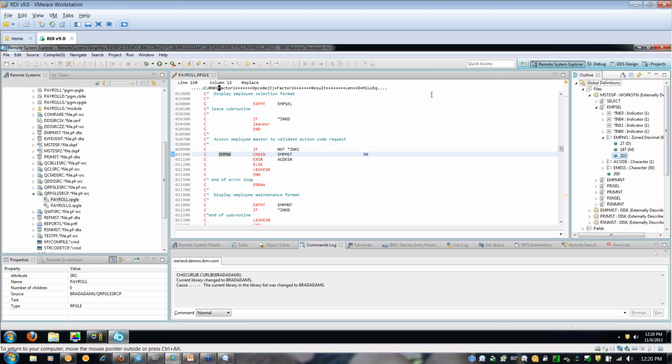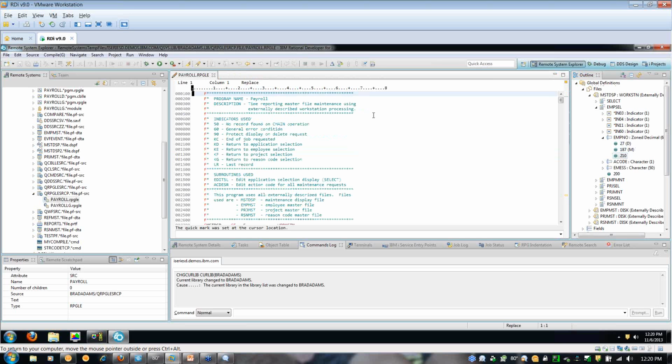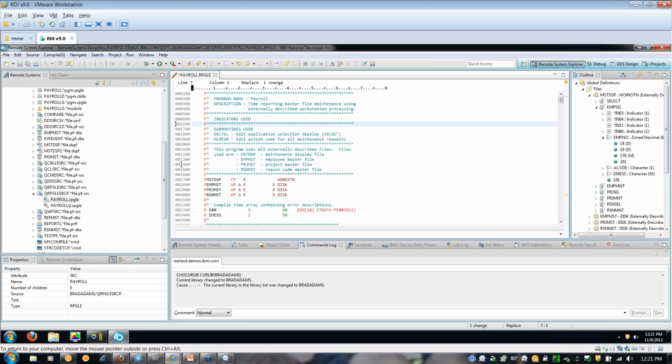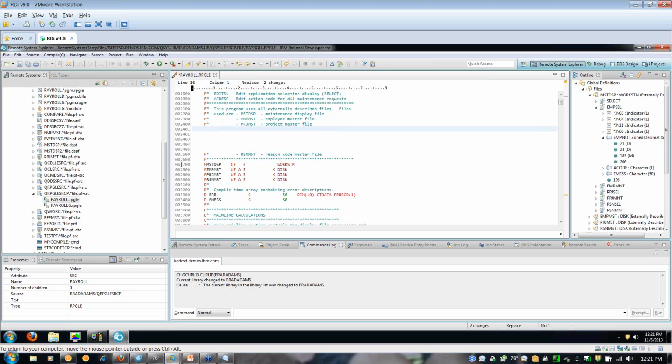Another nice feature of the LPEX Editor is that it supports SEU commands. So for example, I can specify a block of code that I want to delete, such as this, and simply click enter, and I have deleted those lines. Likewise, if I wanted to add some lines, I could do an insert 5, and now I have inserted 5 new lines.